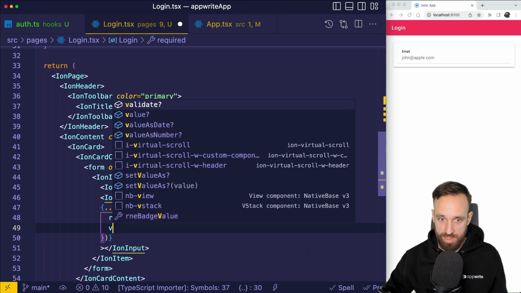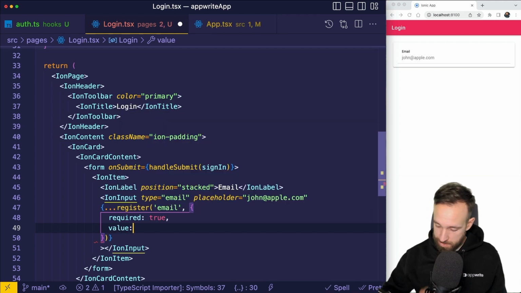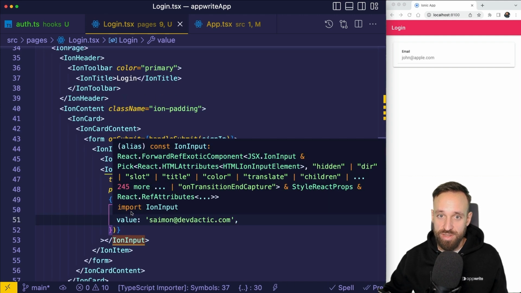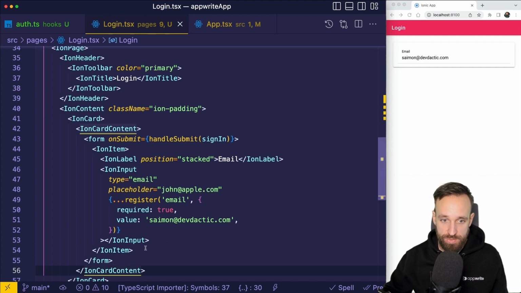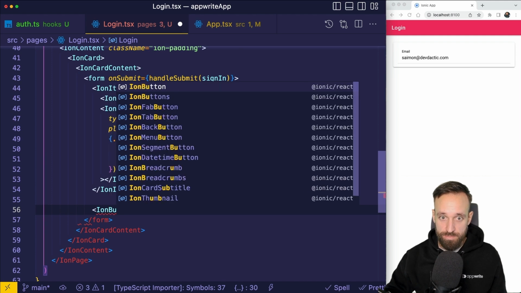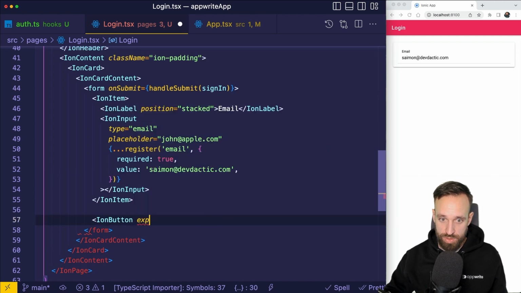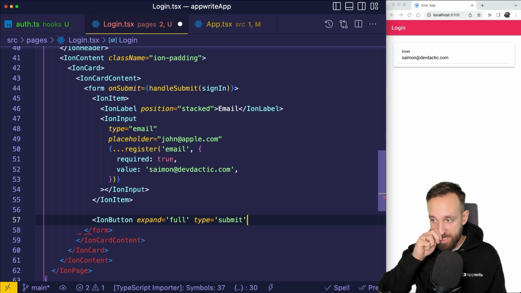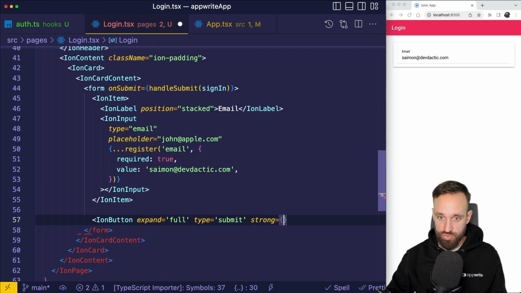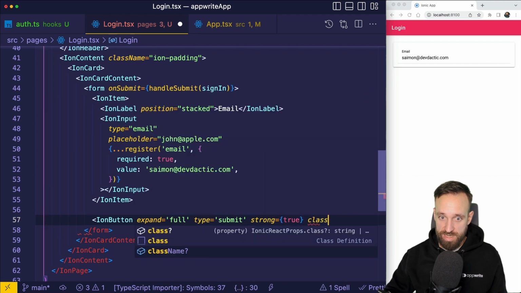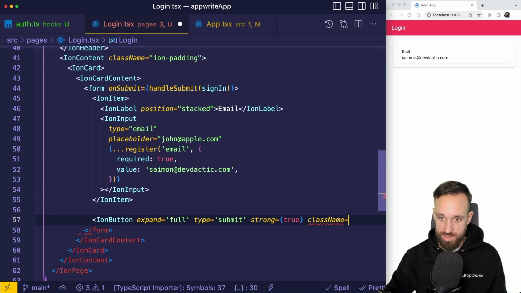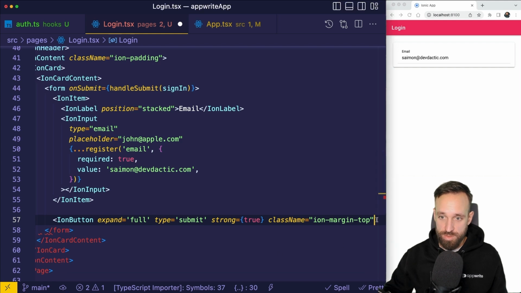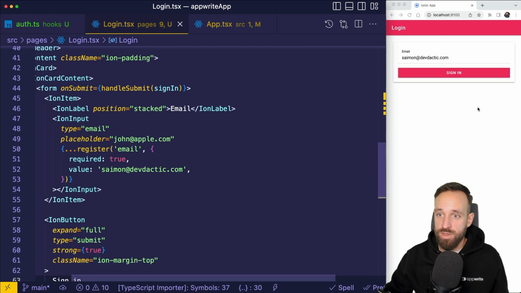You can also have a default value, can we? Yeah, let's do this. Let's use simon@devdactic.com. That's gonna make life easier so I don't have to type this out all the time. Also, we can already do a button now. So Ion button, expand, oh no, expand full, type. I'm gonna just give this one button the type submit and make it strong or true. And class name, let's do something like Ion margin top, or Ion margin bottom. No, let's stick to top. And then sign in. Cool, that was our button.